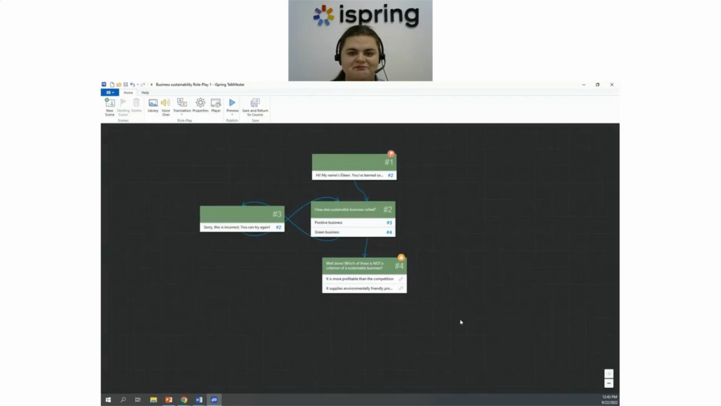Click close. So now it's time to create scene number 5, and we will do it in the same exact way. For the correct answer in scene number 4, we will create scene number 5 by dragging the link.